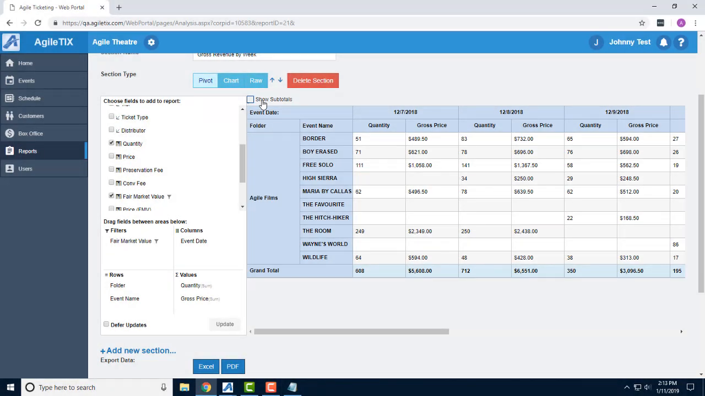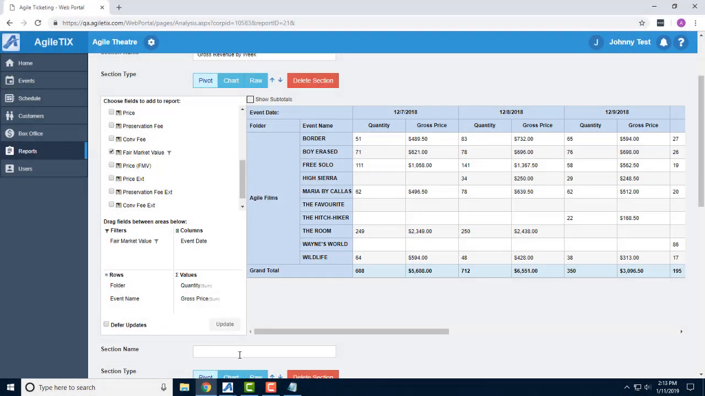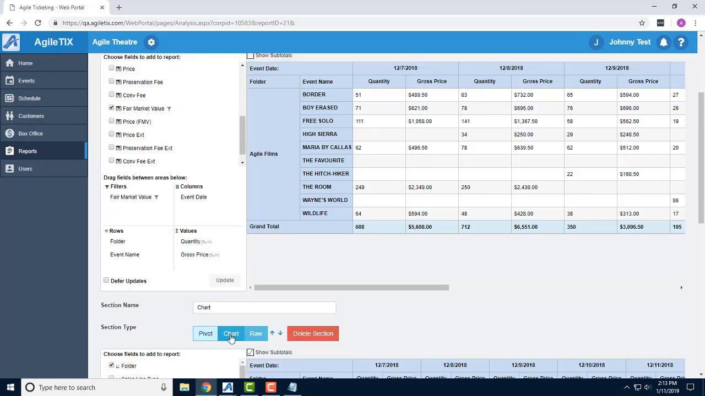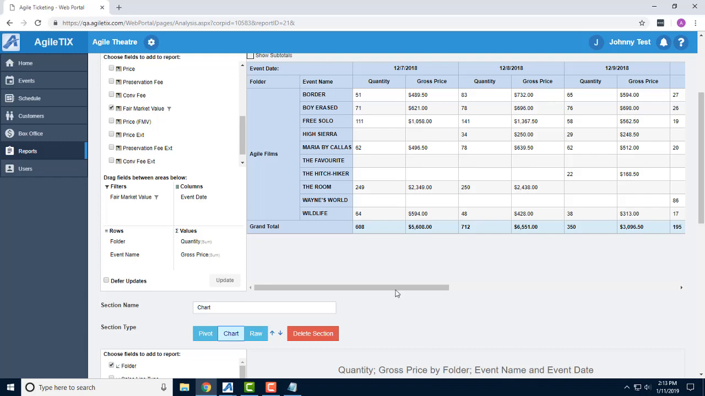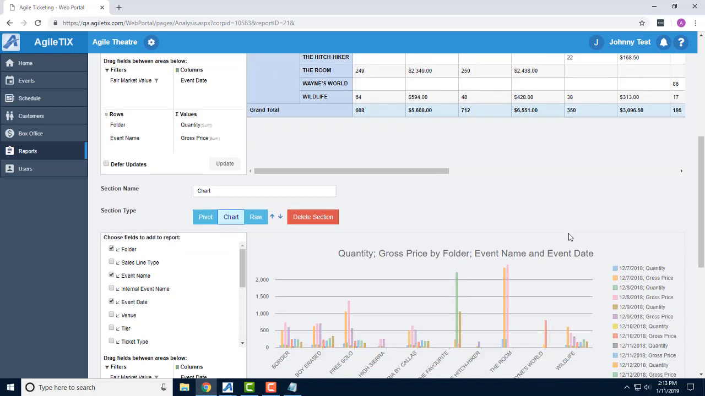Next, we're going to look at the chart option. I'm going to create a new section for the chart by clicking the Add New Section. I'm going to name it Chart, and I'm going to choose the chart type. Each subsequent section will copy the settings from before.